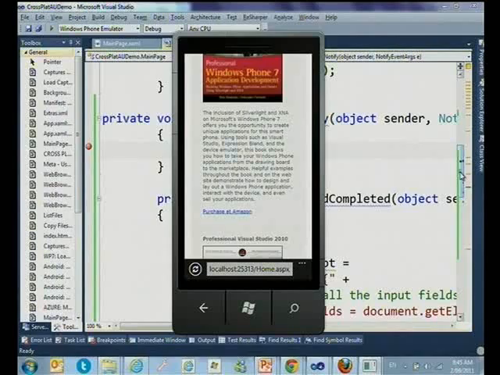Which leads us back to the mobile web, by the way, okay? Because you don't suffer that same problem if you're building mobile-enabled websites or web applications for the mobile platforms.